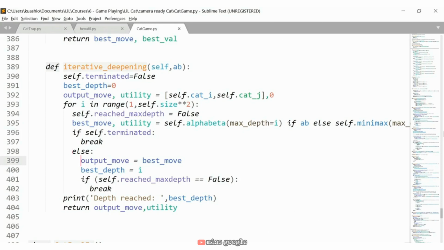So in this case, we update the output move with the best move we just produced. We report the best depth so far. And if we never reached the max depth, it's time to stop. That's it. So let's take a look at this terminated flag.